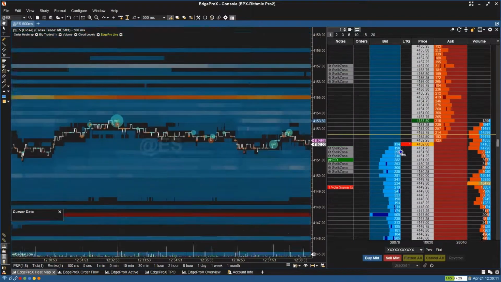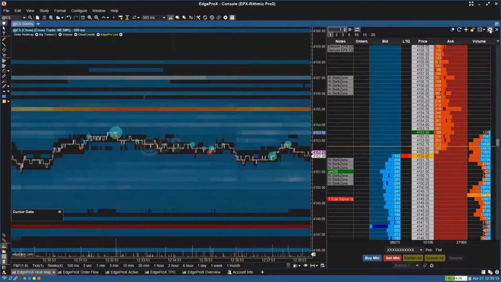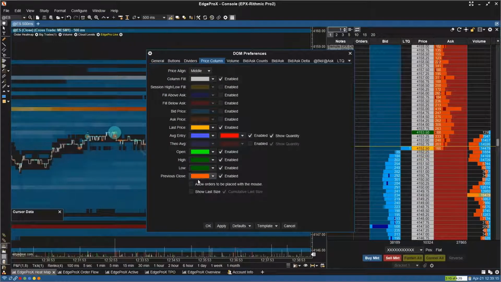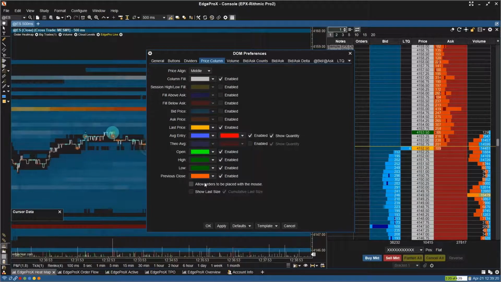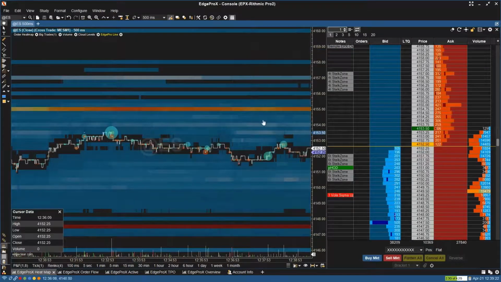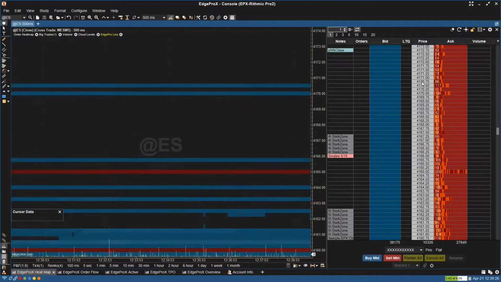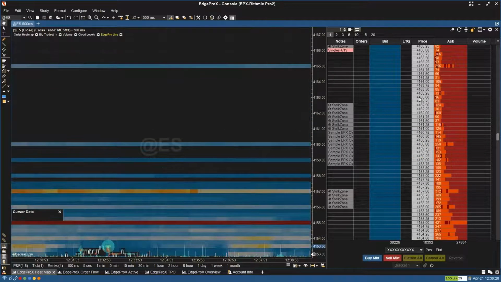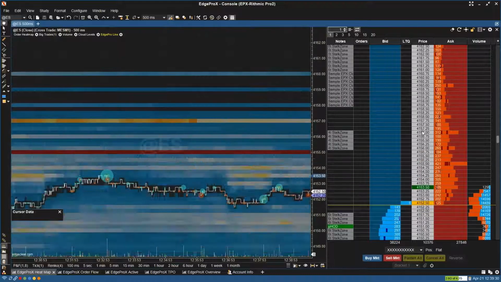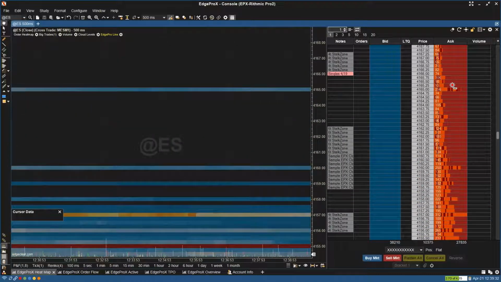Attach it, detach it. You can center if you go to the price column and shut off allow orders to be placed with the mouse, which is defaulted on. You can double click on the price column to recenter. That's a very quick way to recenter. Let's say you're in a trade, you scroll up, you put out a trade up here. Let's put one lot out here at 65.25, and you just want to return to the action.